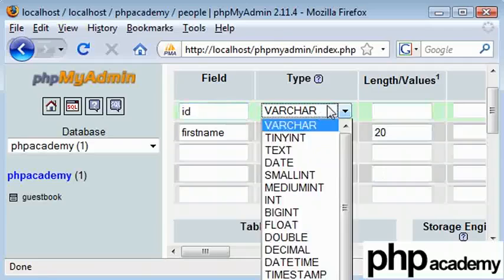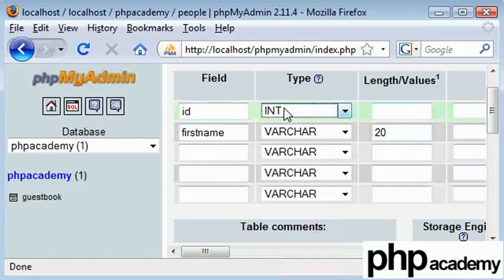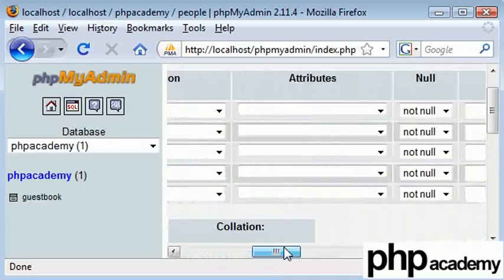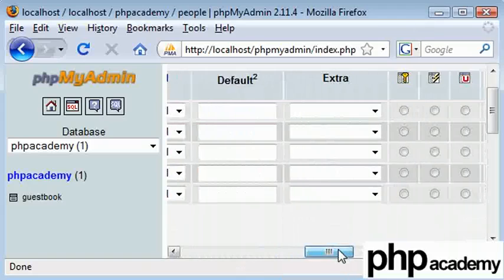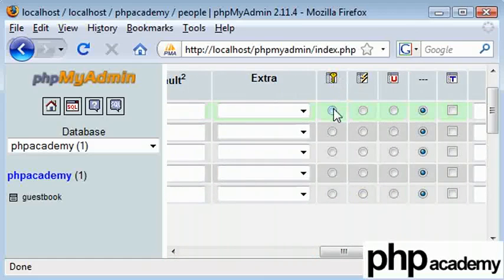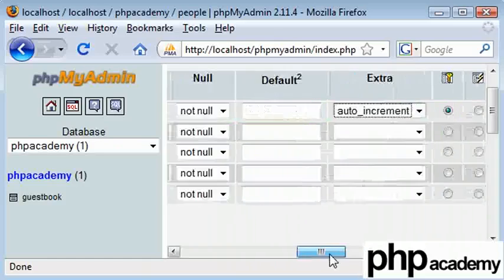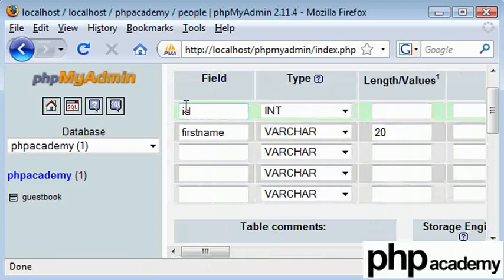Now back to our ID. The type of this is going to be an integer, because of course it's going to be a number, it's going to be self-incrementing. This will be 1, 2, 3, 4, the amount of records we use. And we have some other options here. Now this here is primary key, we're just going to select this, and our extra, we can see that we've got auto_increment. This is basically an auto increment function where every time you enter a new record, this will automatically go up.